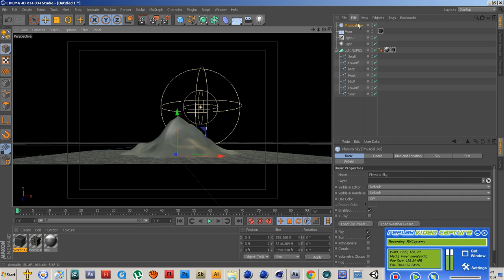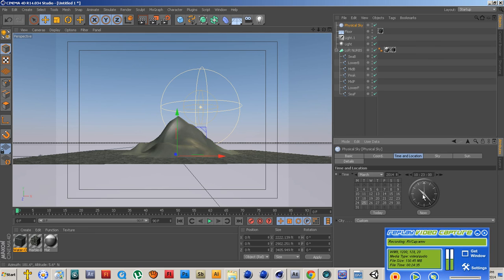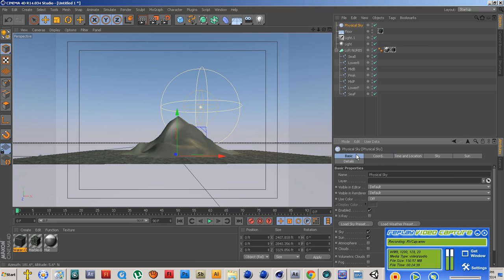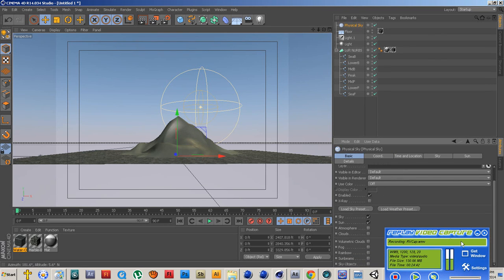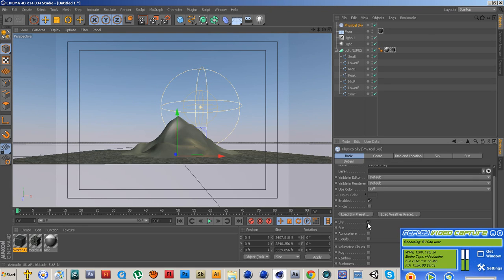When we create the physical sky, we need to check the time settings, time and location. Currently it's set for 12 noon. I want it a little bit earlier. That's pretty good. Let's check the basic settings. We have a sun turned on. I guess we can leave that on. We can turn on clouds.